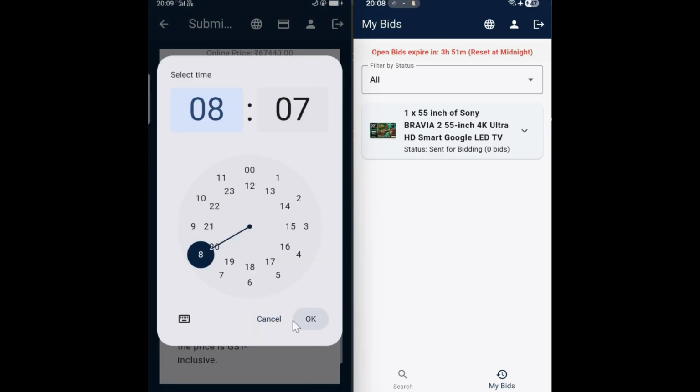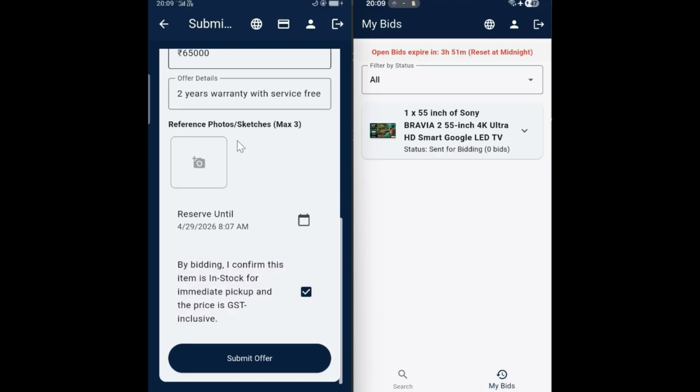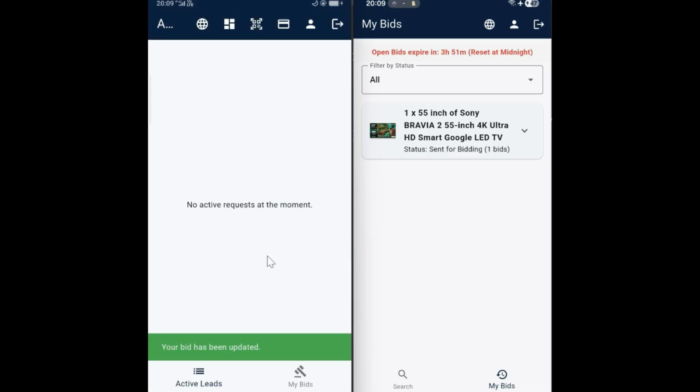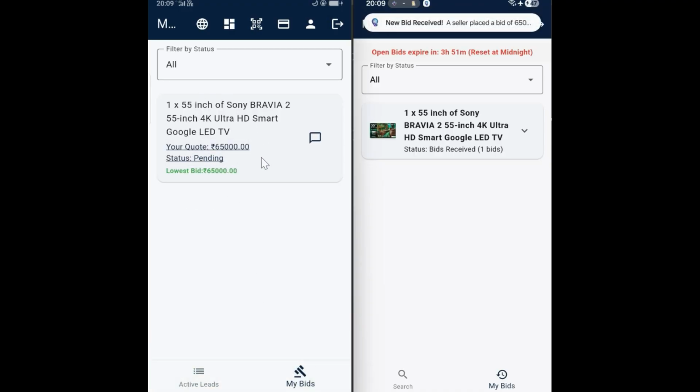Okay. I'm okay with all the details here as a seller, and I'm submitting this offer to the buyer. Basically, the seller is saying, I have this item in stock, and this is the price that I can give it for. Immediately, the buyer got the notification, and you can also see that the number of bids increased to 1 for the buyer. It was 0 until now.